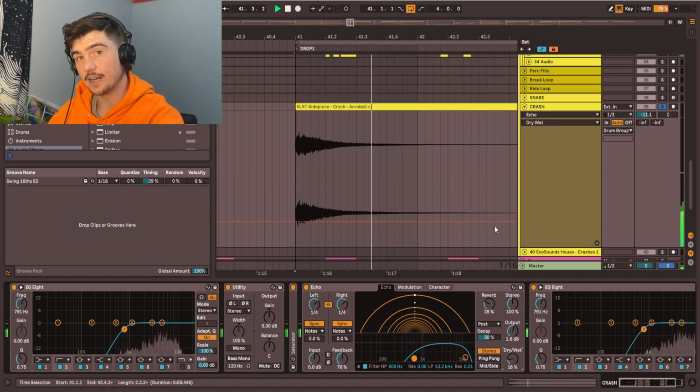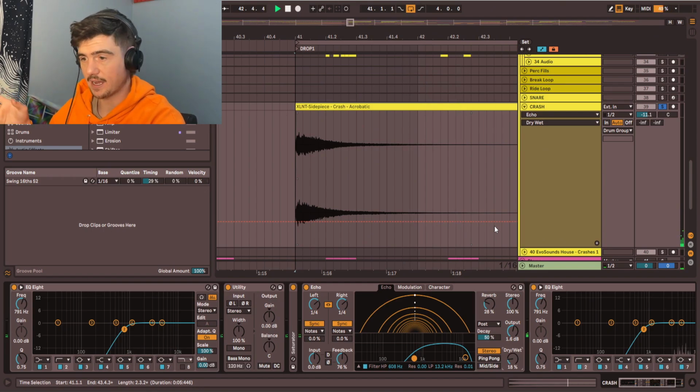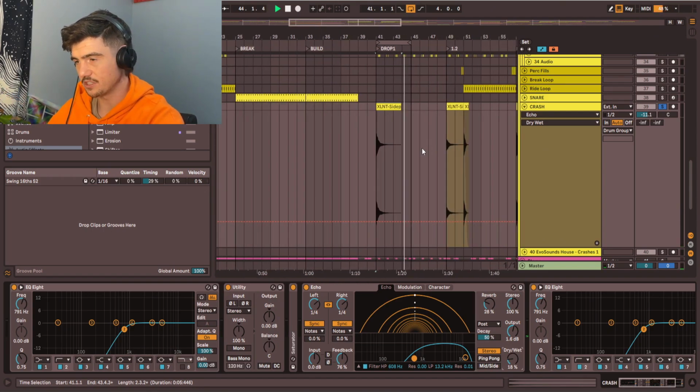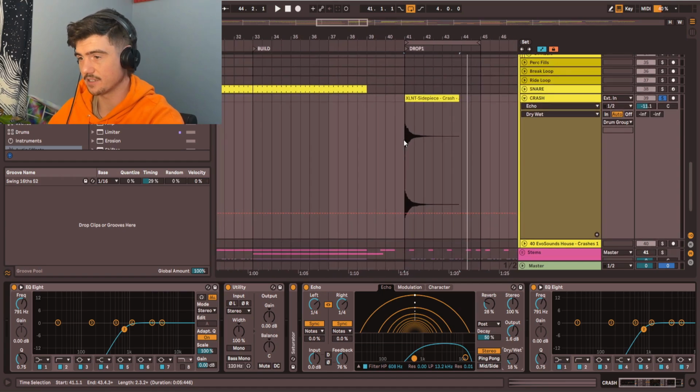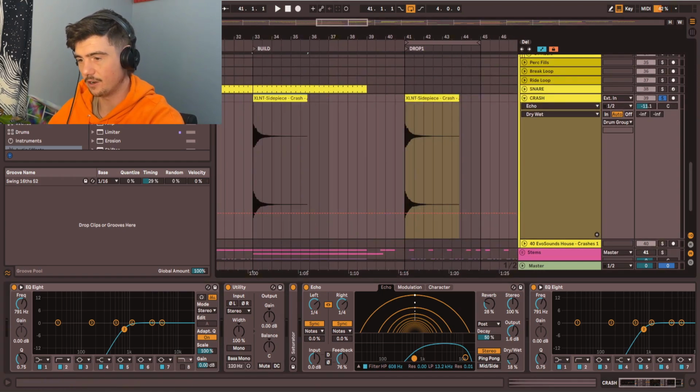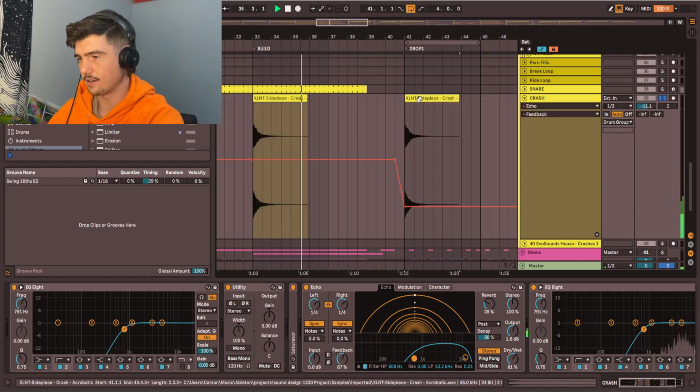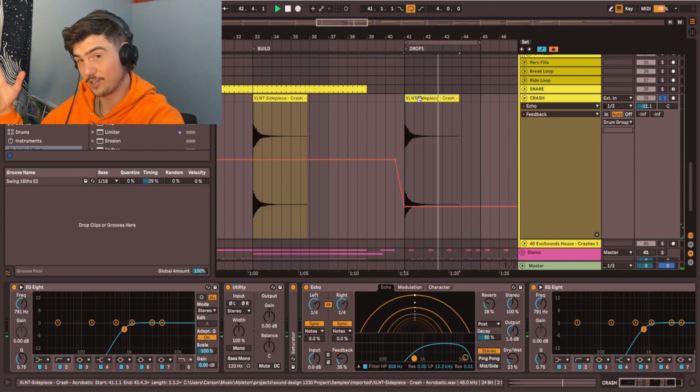Something like this you could automate for transitions and impacts, etc., instead of using a bunch of different crash samples or impact samples. Like I could drag this over here to where the buildup starts, automate the feedback to be higher, automate the dry/wet to go up right here, and then bring everything back down to where it was over here. So now in the buildup, it would act like that, and then on the drop, kaboom.